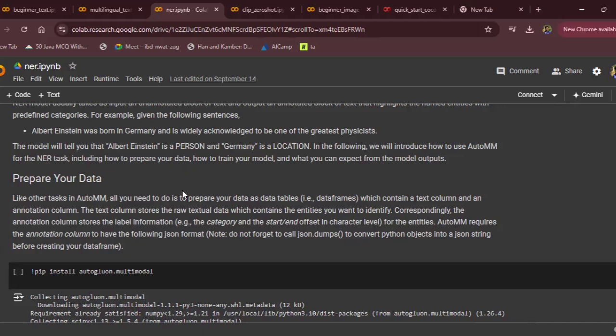All you need to do is prepare your data as data tables, like data frames, which contain a text column and an annotation column. The text column stores the raw textual data, which contains the entities you want to identify. Suppose you want to identify person or location. Correspondingly, the annotation column stores the label information, for example the category and the start and end offset at the character level for the entities. AutoMM requires the annotation column to have the following JSON format, and we cannot forget about that.